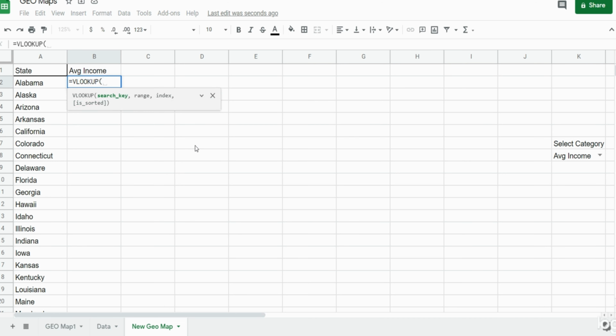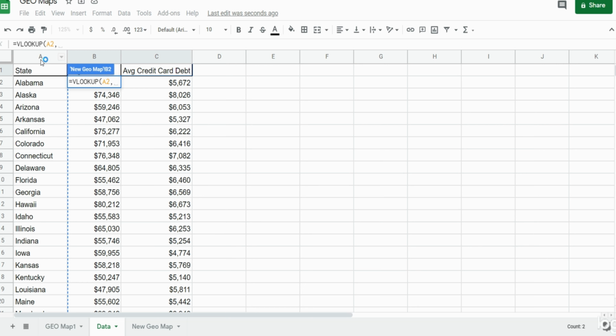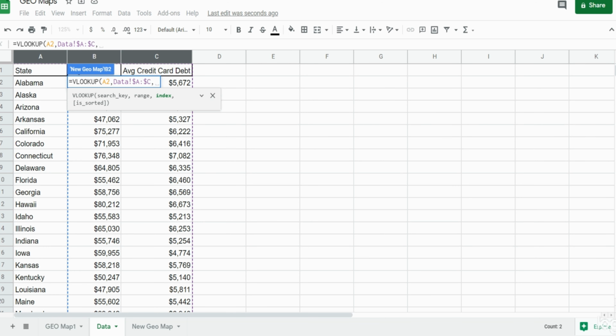So we want to perform a VLOOKUP with our first argument, the search key, being the state name, and the range we want to do the lookup in is back on our data tab, and we want to do a lookup on our entire data set. So I'm just going to select columns A through C, hit F4 to lock that down. Now the next input is our column reference. Well, we want to pull back data from two different columns, 2 or 3, based on our drop-down selection.